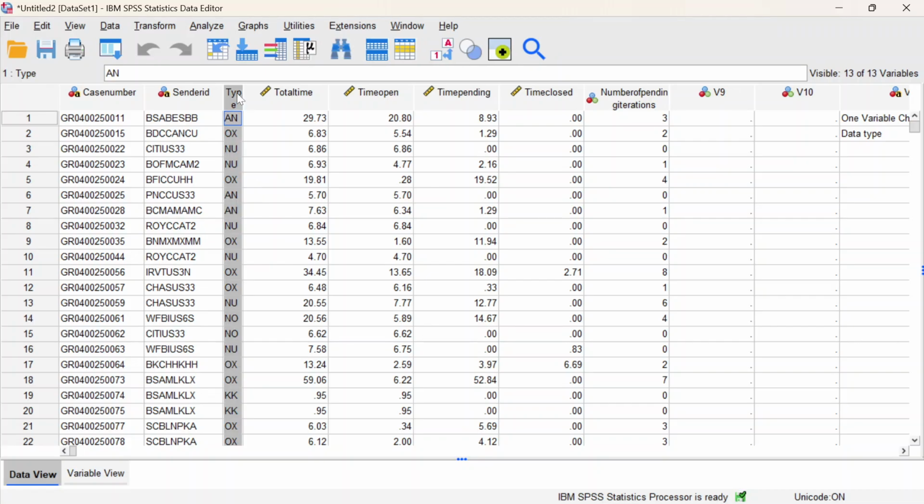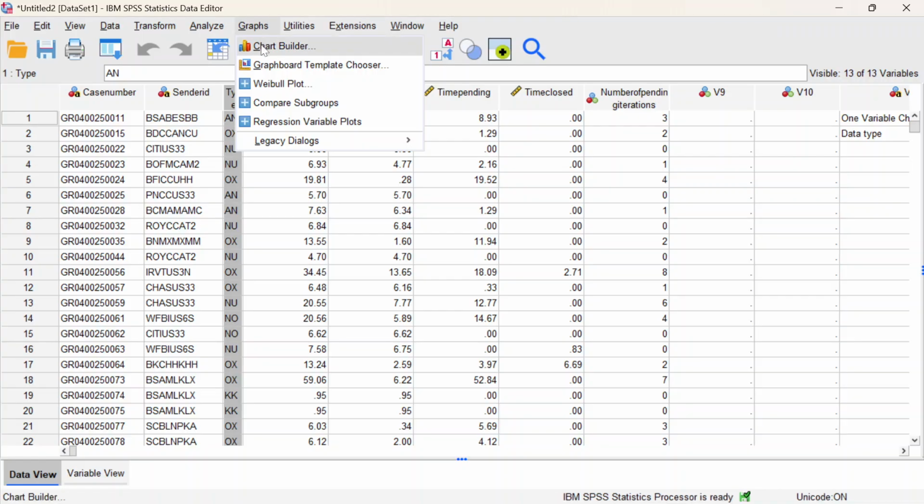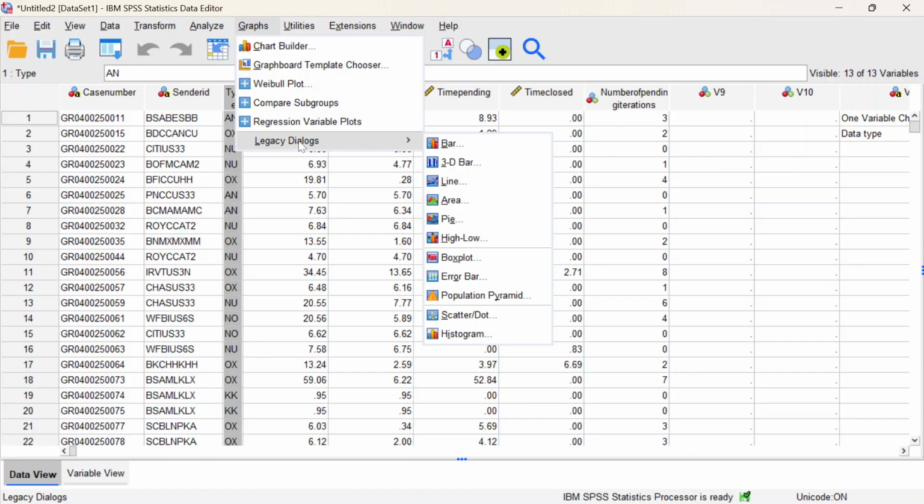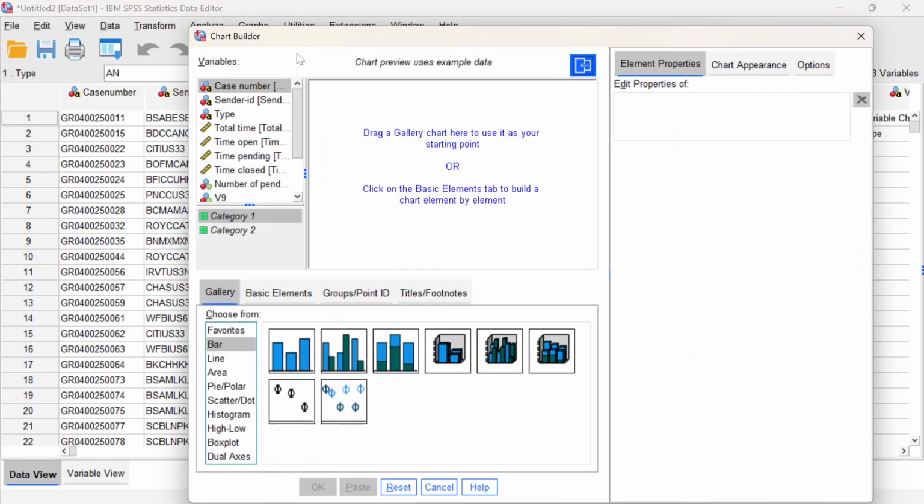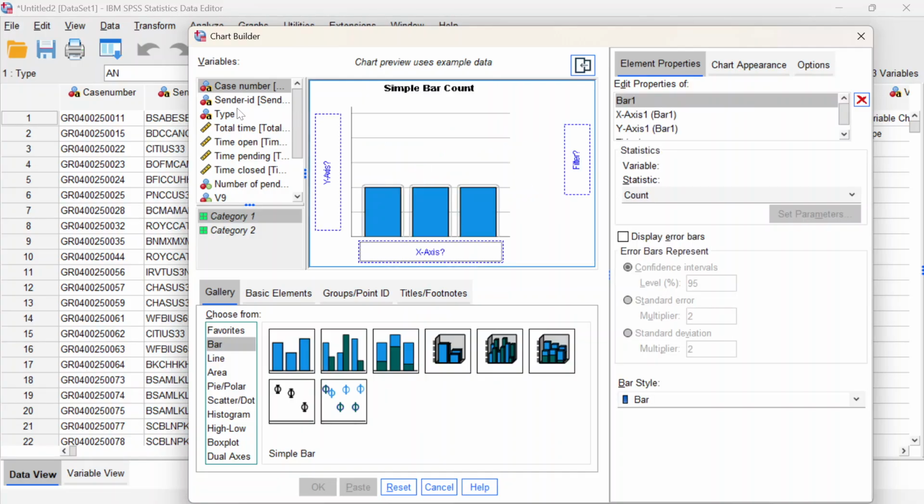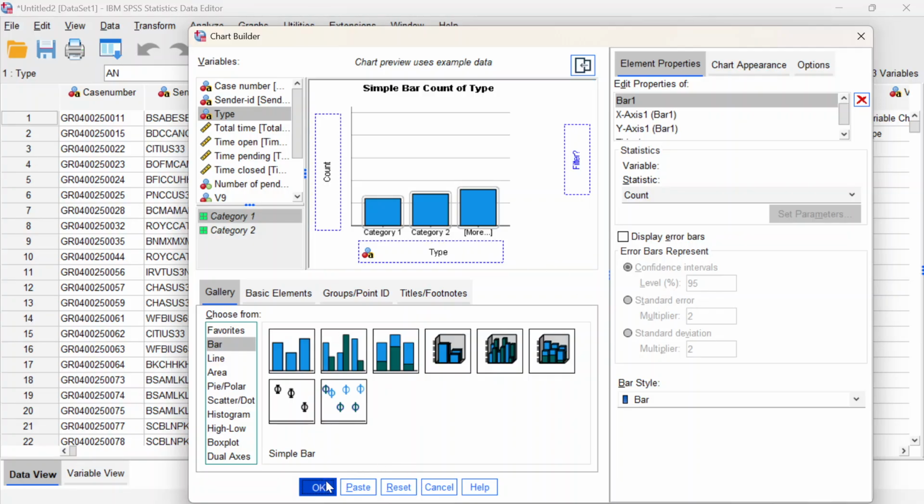This type is more important. Because I need to prepare a graph, I will go to graphs. You can use legacy dialog also, and you can also click on chart builder. Chart builder is the most preferable way. Here all the charts would be there. You just need to drag the bar chart here. You just drag the category, that is type, into the x-axis. You just need to click OK.